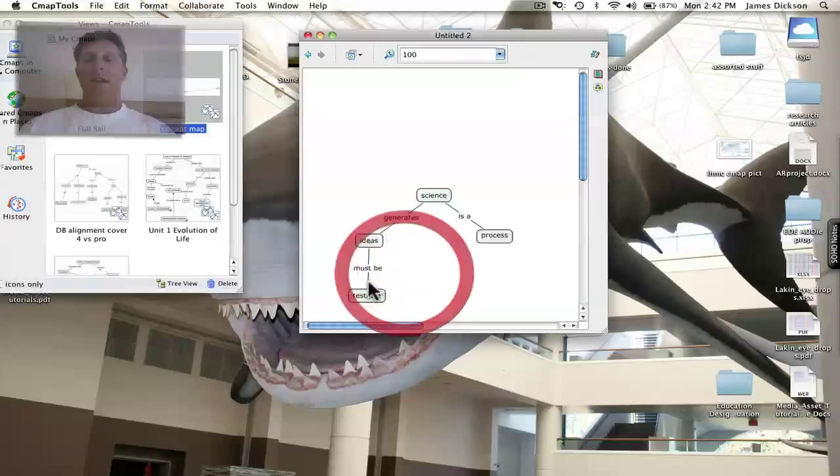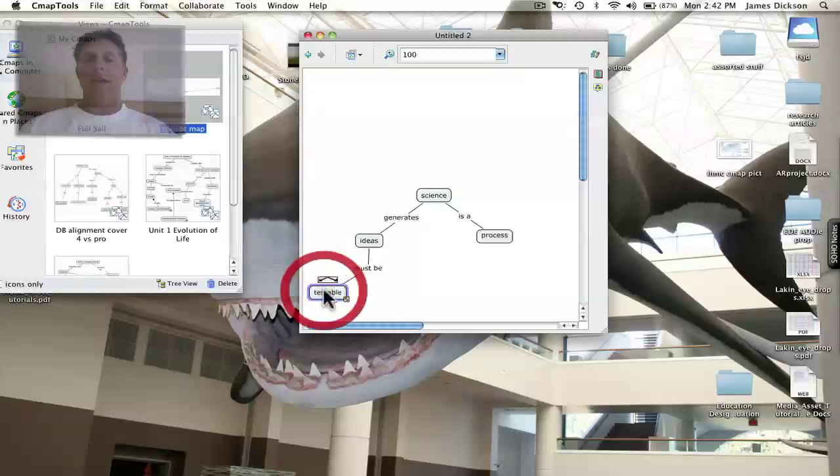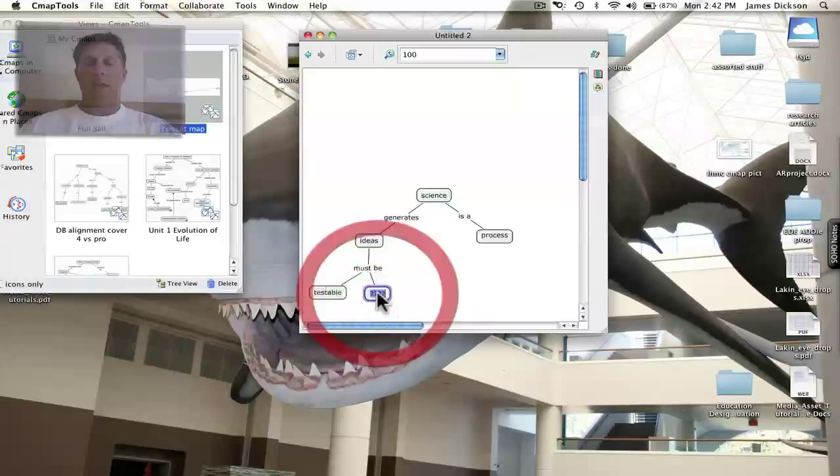And I can take these concepts then and I can move them around to rearrange my concept map. Besides being testable though, the ideas, as we mentioned before, also must be repeatable. So I can click on my linking words here and then draw another line. And now I've got both ideas must be testable and they must be repeatable. And there's one third thing I want to add to it as well. I'll do that here.